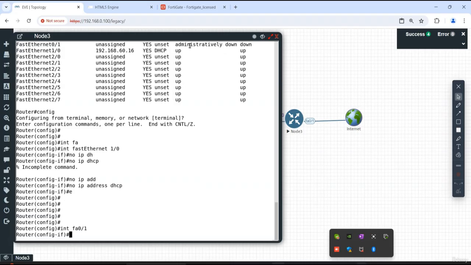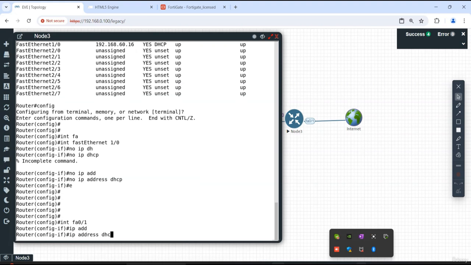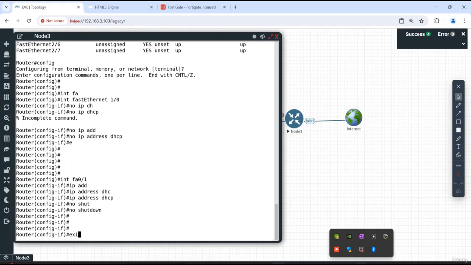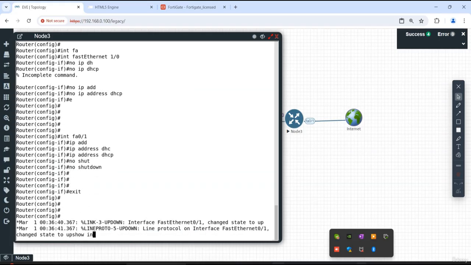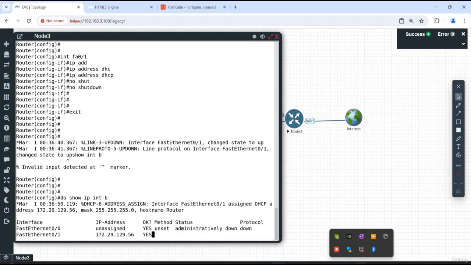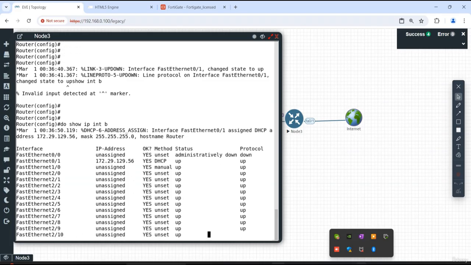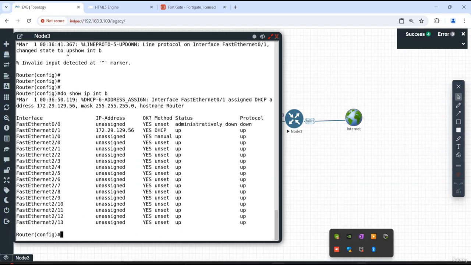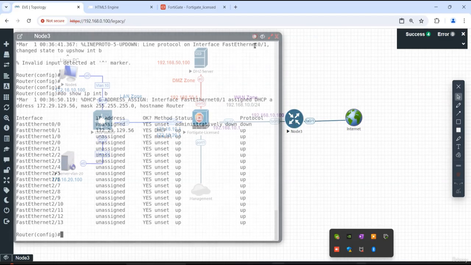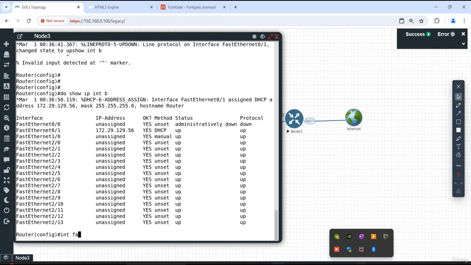So basically, on interface FastEthernet 0/1, IP address DHCP, and no shut. Also on the other interface, the one connected to the firewall, we need to unshut it and assign an IP address as per our topology. As per our topology, we should put the IP address 192.168.10.100 on this interface, FastEthernet 0/0.